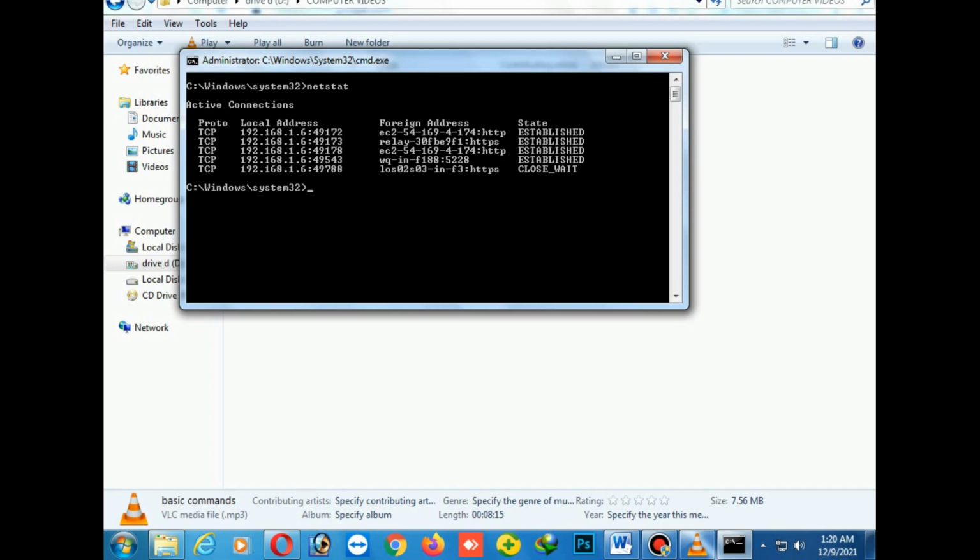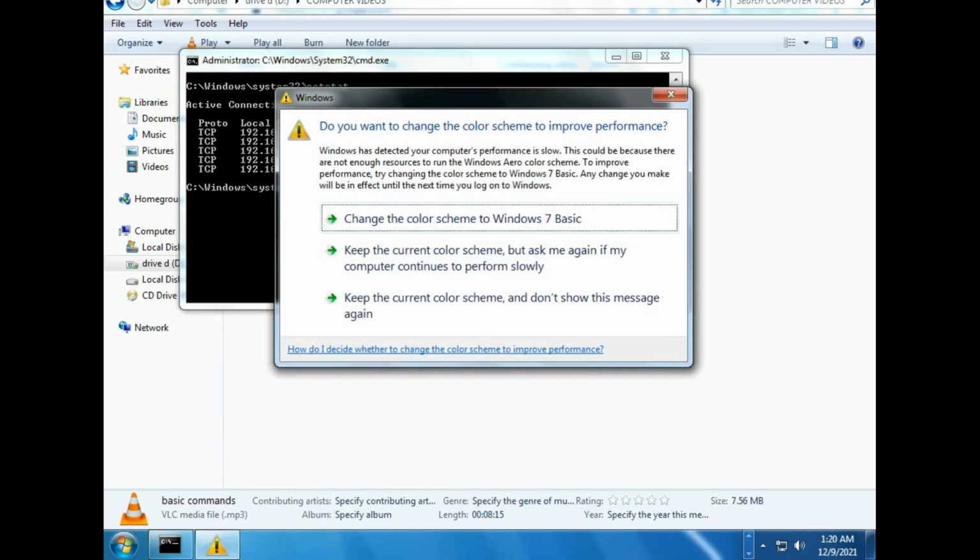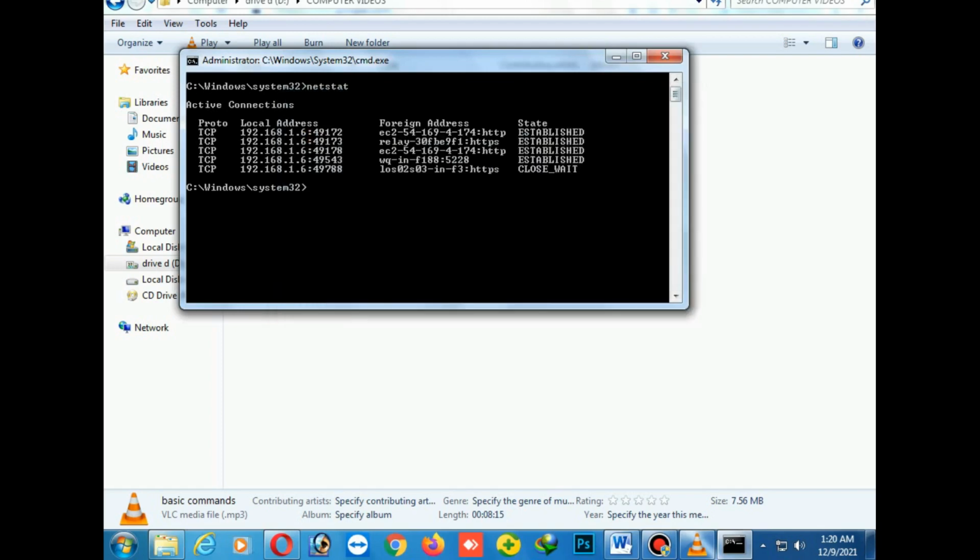So now let's use the next commands, which are ipconfig /release and ipconfig /renew. Why do we use these commands? In order to refresh our IP address. For example, you want to release the IP address of your own device.